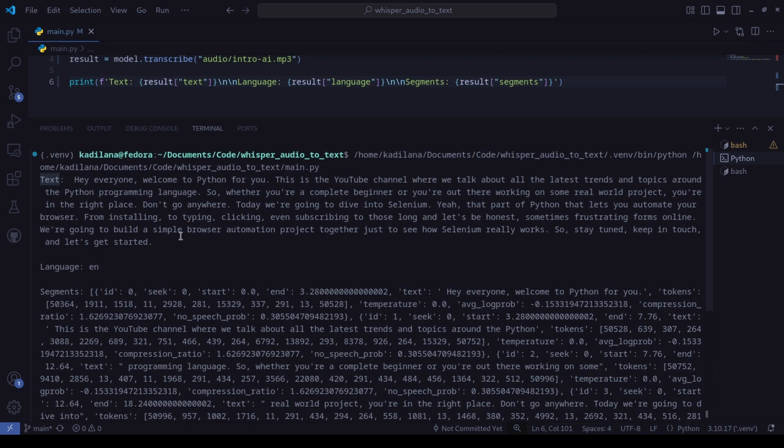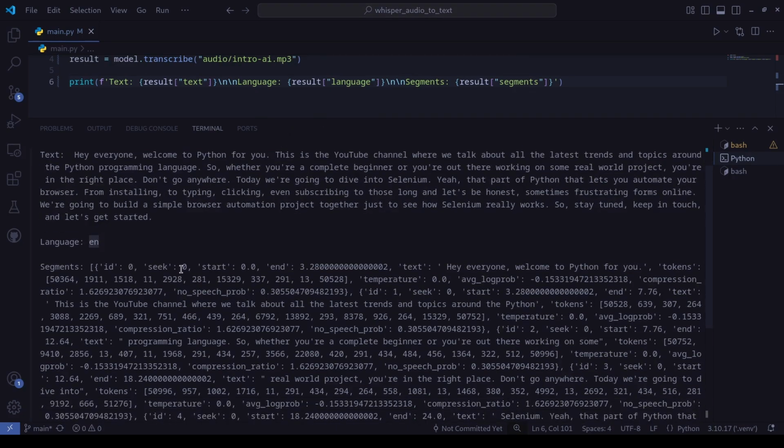So you see, it gives the text and it's stored in this key called text, and this is its value. The second one is language. So the language is EN, which means English. And the last one is segments.